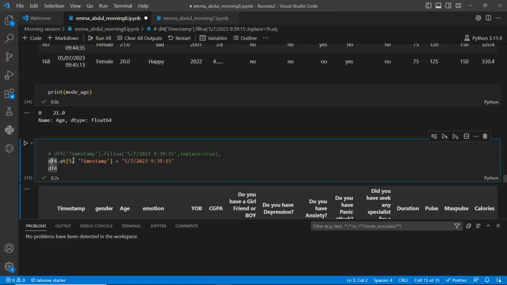So this is the code. Here at row 5, there was a value which was missing. To insert the data at that specific row, you provide the name of the data frame, then dot at, then you give that index, then you provide the name of the column, and you assign the value for that.